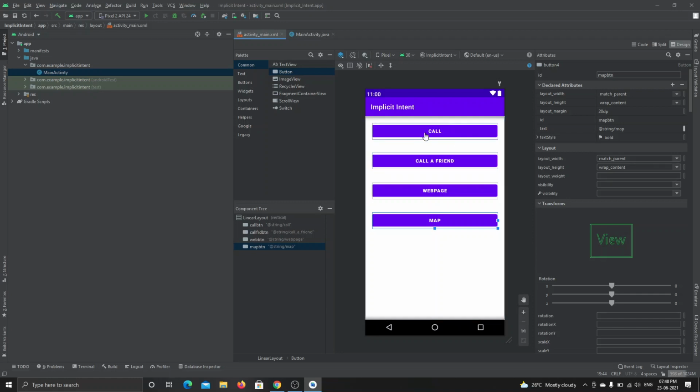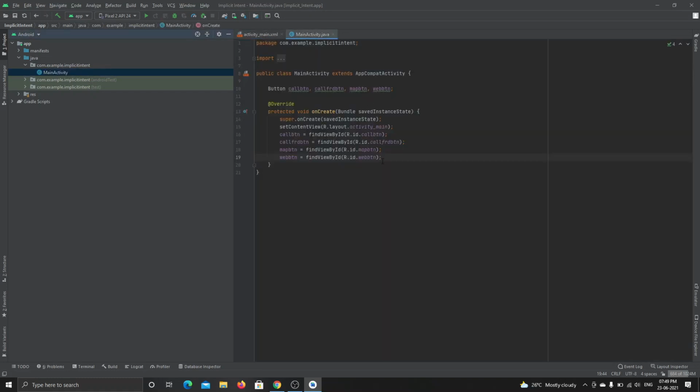This call will redirect you directly to the contact call log where you want to enter the phone number and call a person. But this web page will redirect you to the link that will be pre-given in this Java file. And this map is showing you the address that is predefined inside this Java file. Let me go through one by one so you can understand easily.